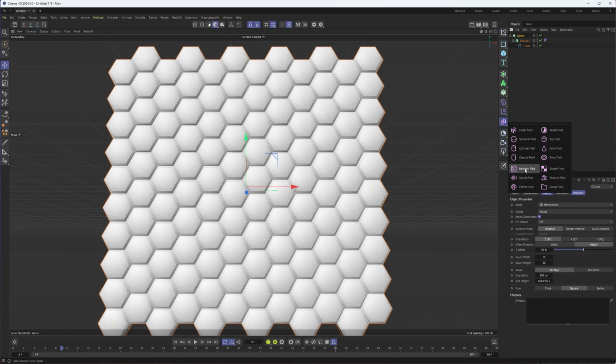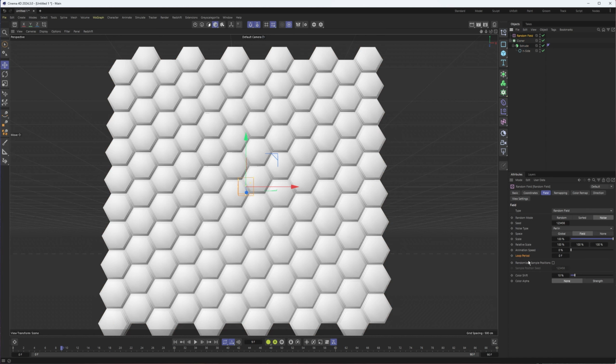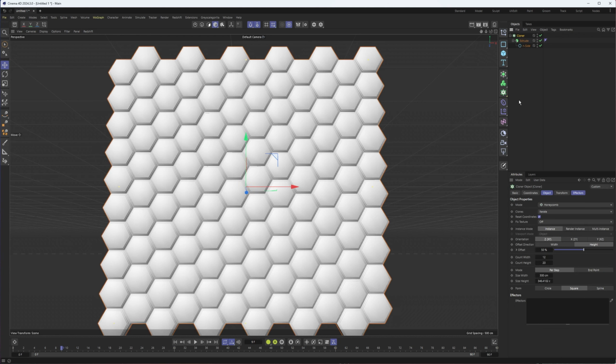And you may be asking yourself, why the random field versus the random effector? Well, fields can be used in other places, vertex maps, things like that, certain deformers, whereas effectors really only work on Mograph objects. Another reason why I like the random field versus the random effector, and I've said this in several of my videos, is that we do have the ability to make it loop. So that's why I'll be relying on the random field and using the plane effector here.